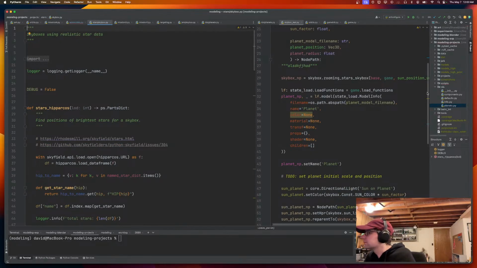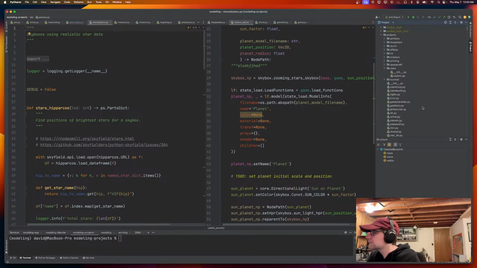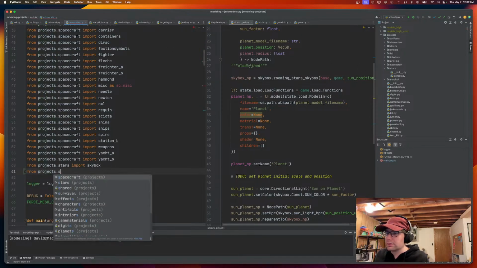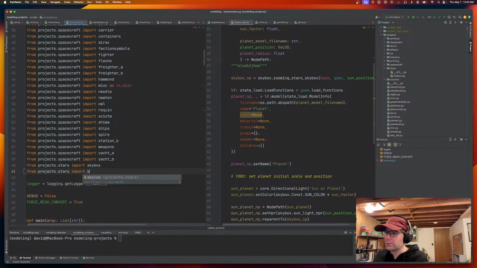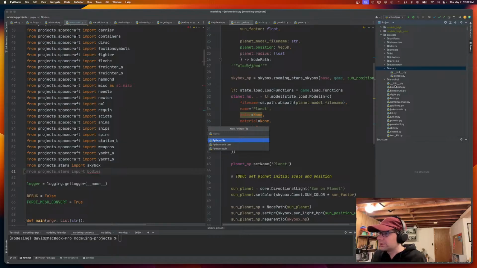Oh, interesting. We actually have a module called stars. Why don't we just do stars import bodies? That's fine. Maybe we can switch these things around later. The names aren't too important.